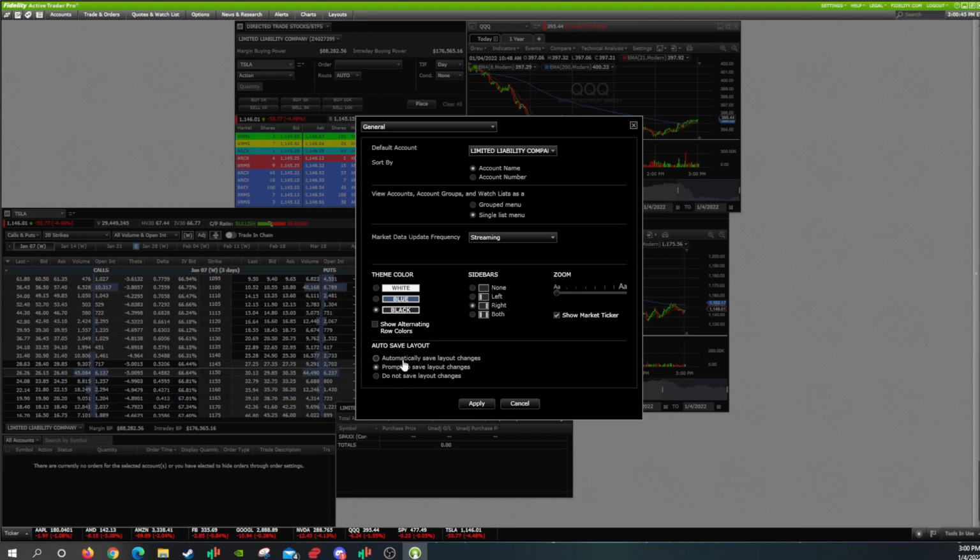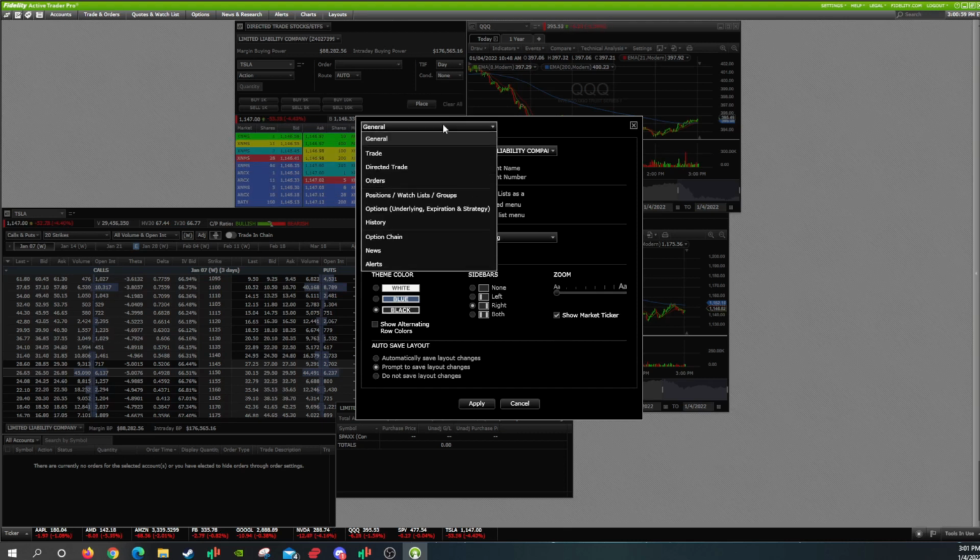This is your auto save, so when you exit, if you want it to automatically save every time you exit. I have it ask me, because sometimes I mess around, I don't want my layout changed, and so I don't want it to automatically save when I log out. I want to tell it to save in case I'm making some changes.